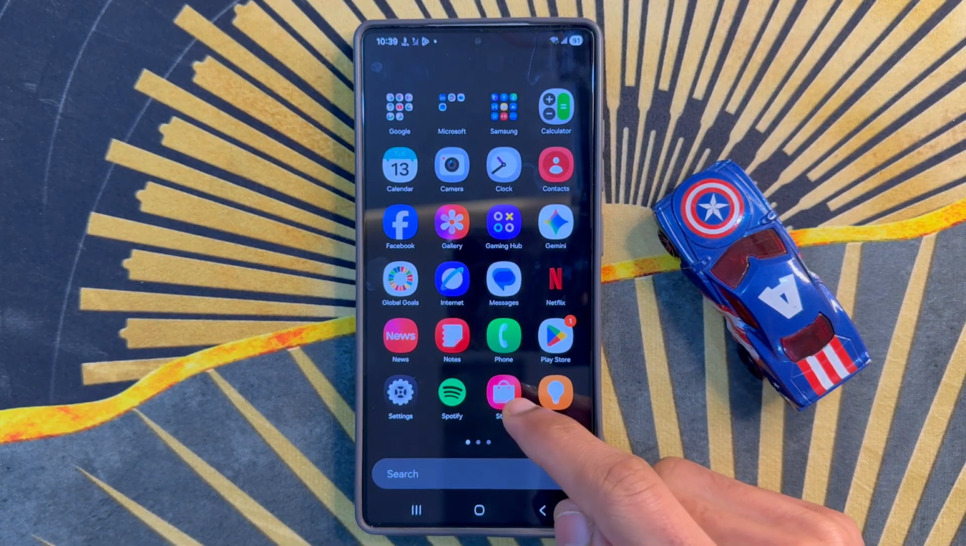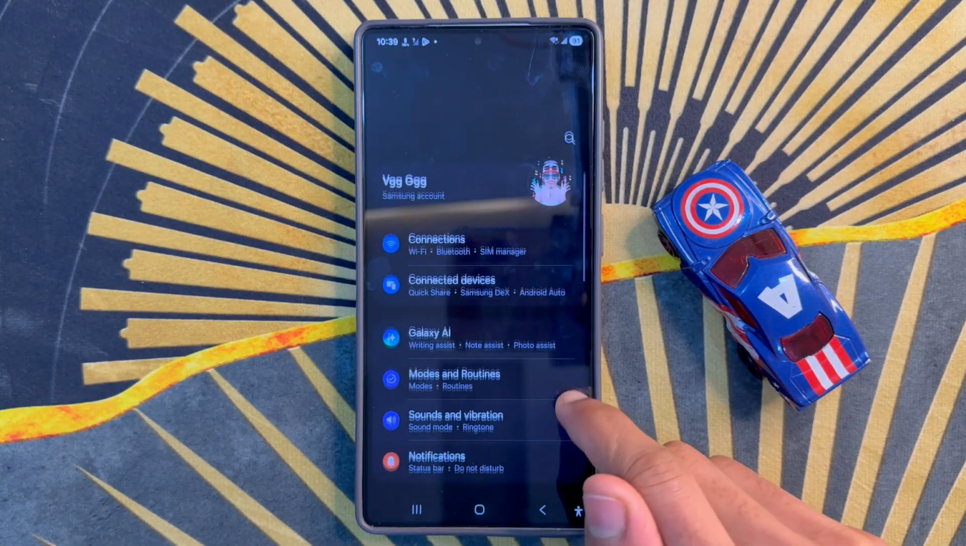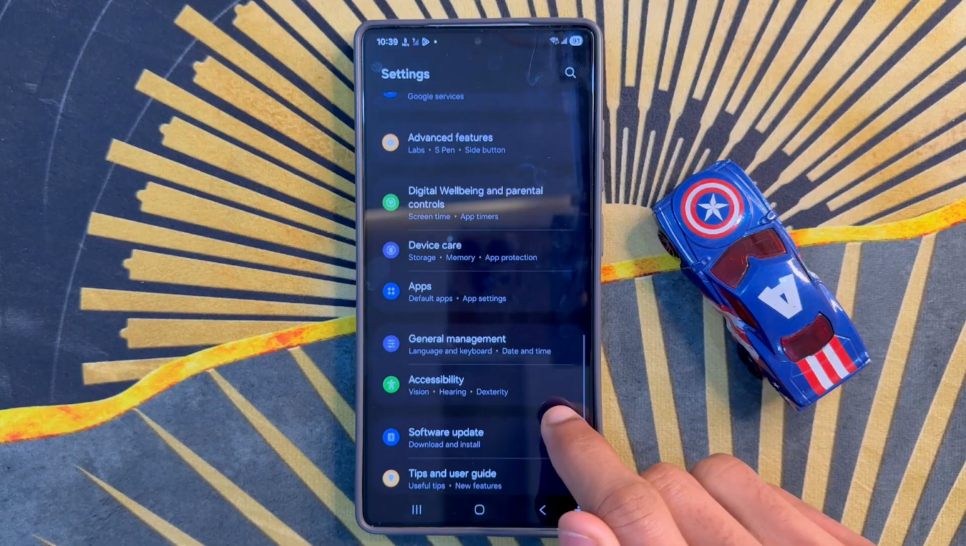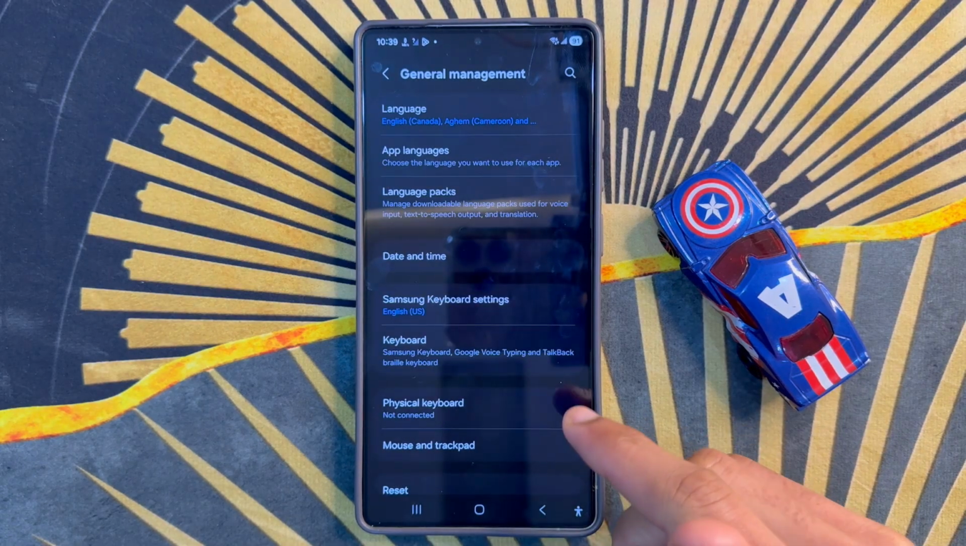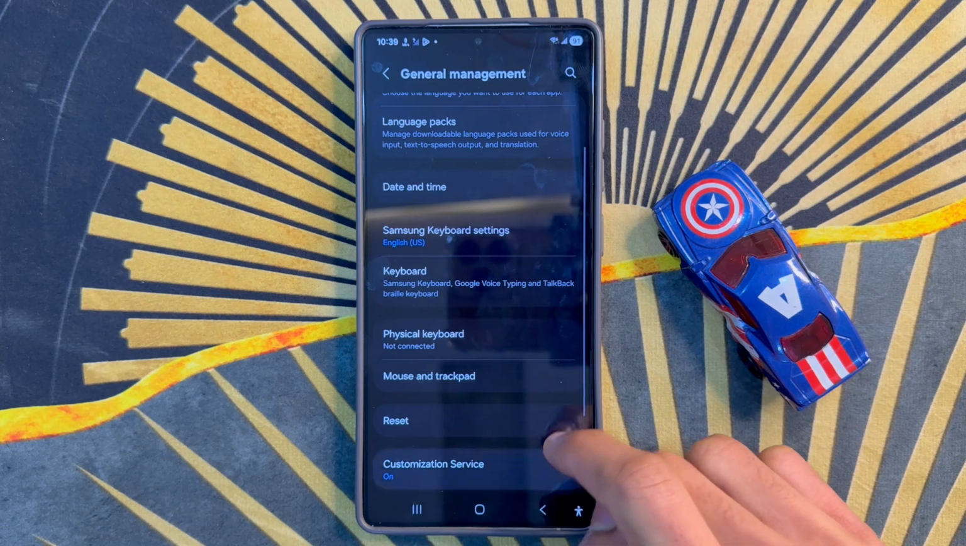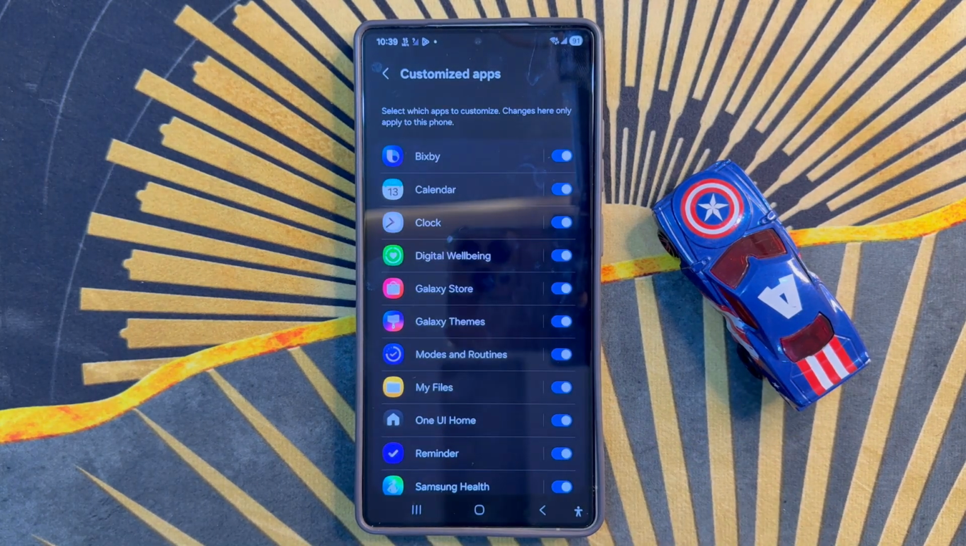Here click on settings app. Now in settings, scroll down and click on general management. After clicking on general management, click on customization service.